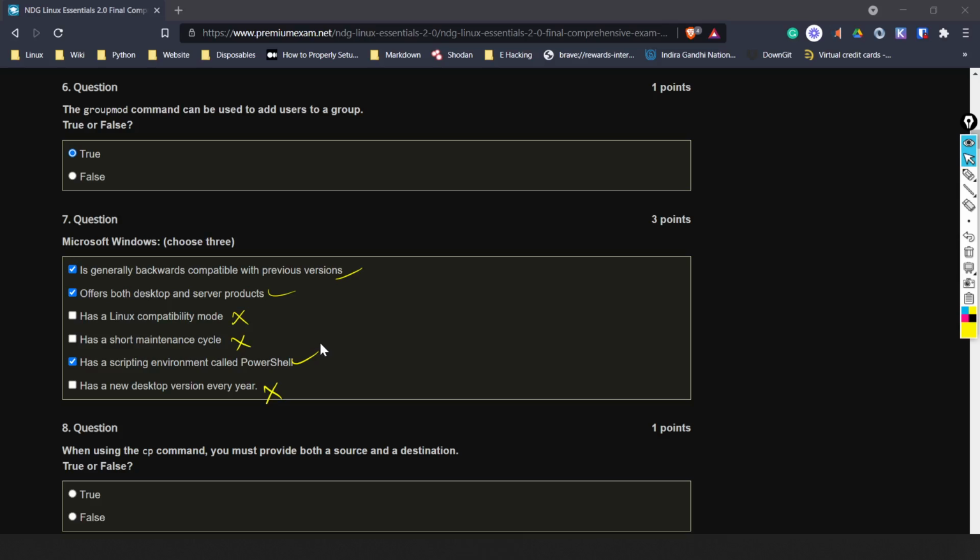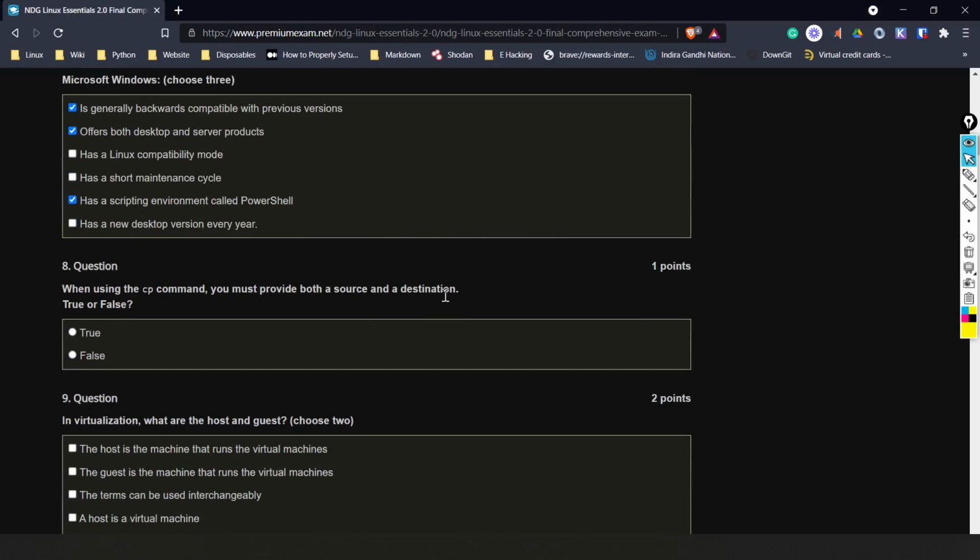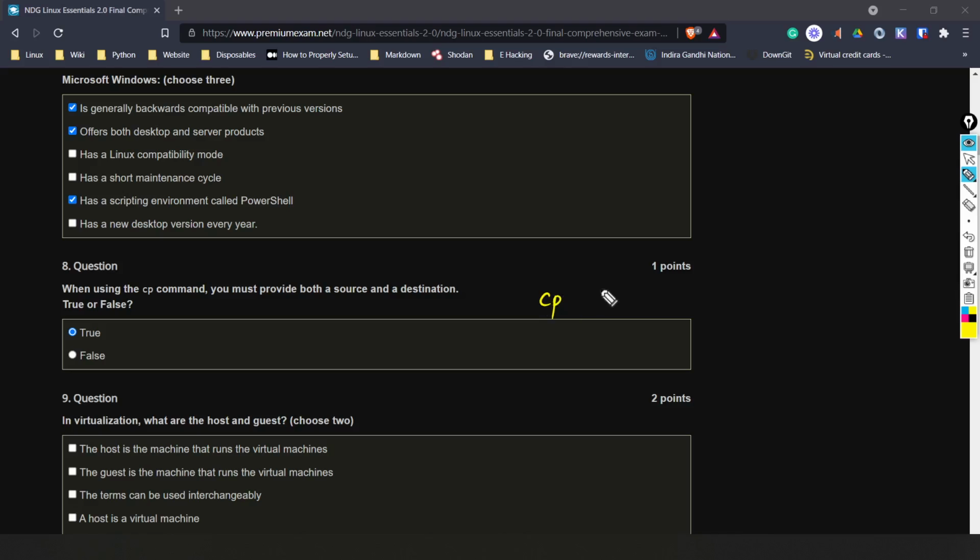Okay. Moving on. What we have: cp commands must provide source and destination. That's correct, because you would have, let's say, cp from the current desktop, just copy everything from here recursively. Copy everything from this desktop to something, let's say home. Okay, it could be something like that.